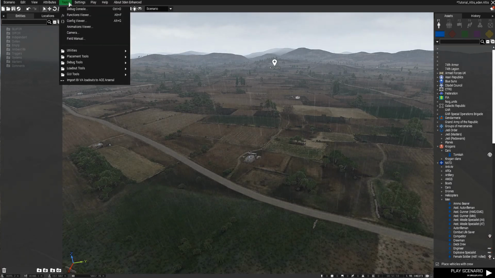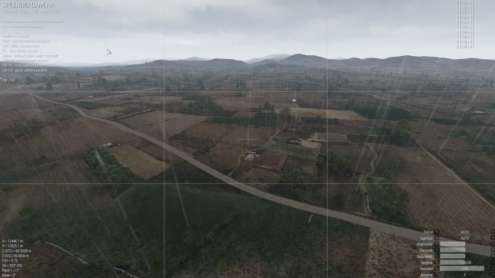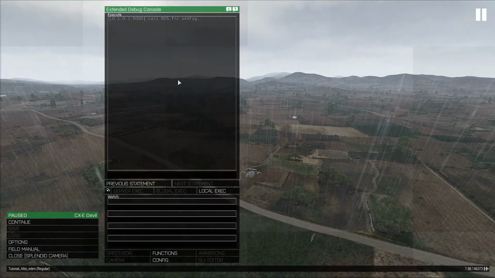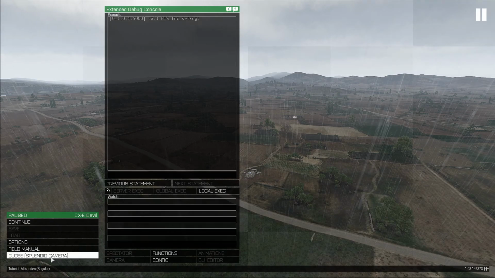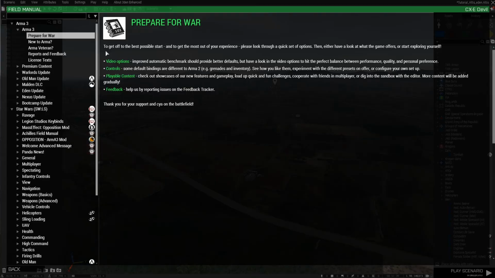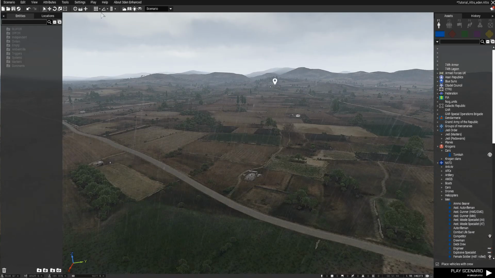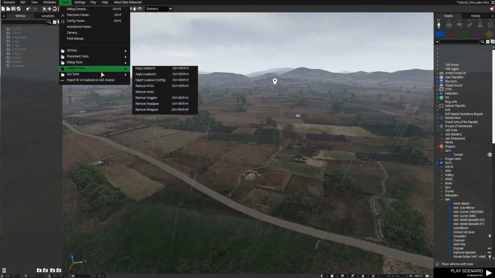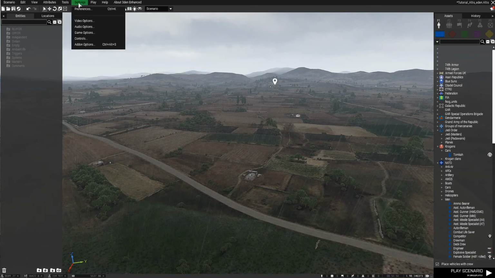But let's go back, I closed it, and let's go back to the Eden editor. Tools, we can also open the camera. This is the Splendid Camera you can use, something we don't use. To close this, we can just press escape, close Splendid Camera. And we can also open up the field manual for everything within ArmA 3. We have utilities, but this is something you can go over if you are in the Eden editor yourself.